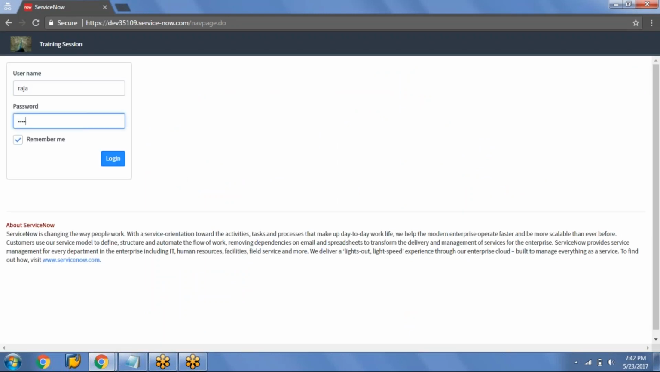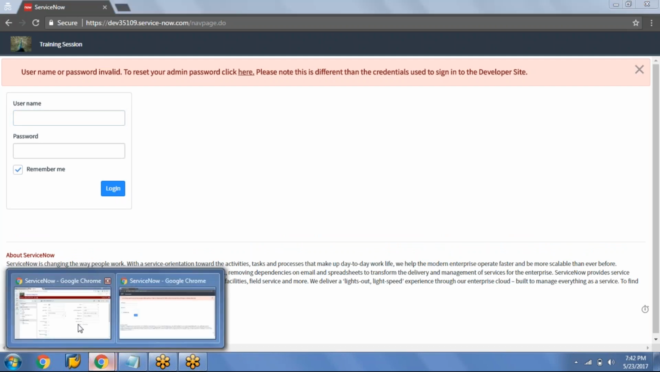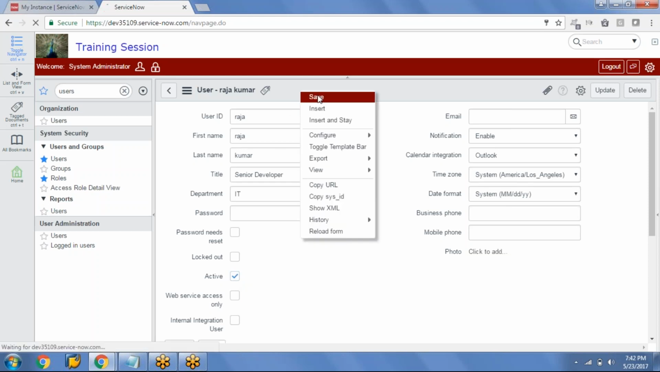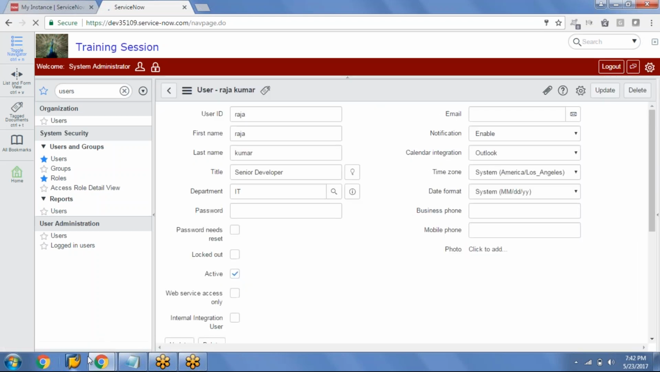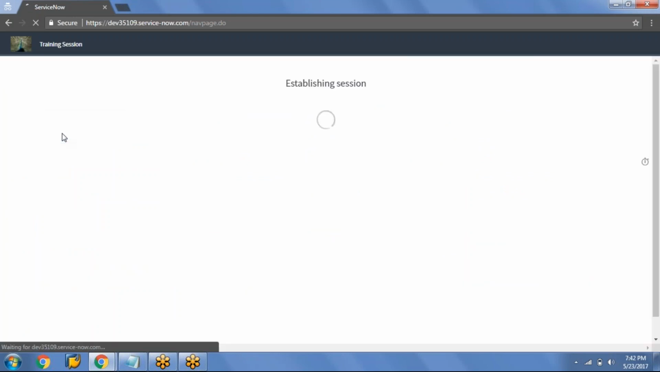Raja, password is 1234. So when I try to log in, it will come here because the user is not active. So when I set logged out to false and active to true, and when I save that record, I am seeing 1, 2, 3, 4 the password. Now I am able to log in.